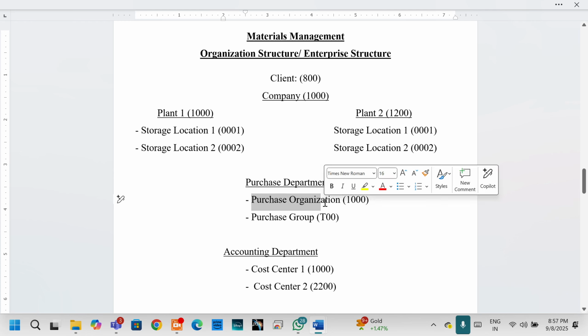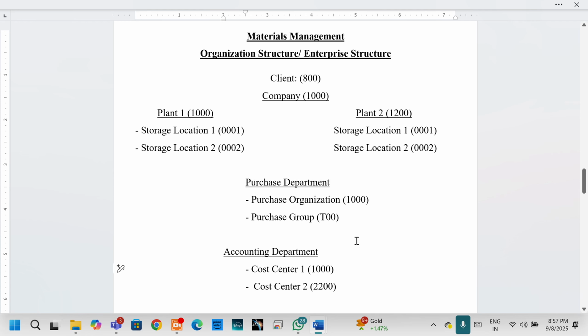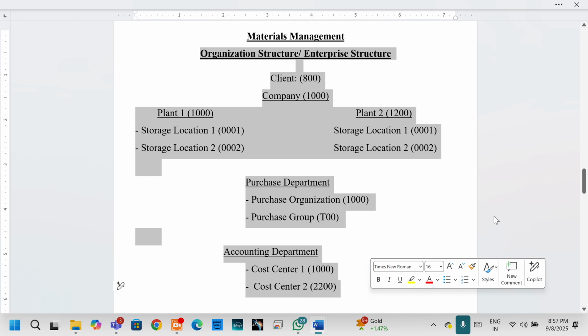And apart from that, again, for every purchase department, every cost center, we have given different codes, which you have to remember and enter whenever required in the software. So I'll ask this information, guys. I'll just give you 2 minutes. Take your 2 minutes and make a note of this organization structure, everyone.